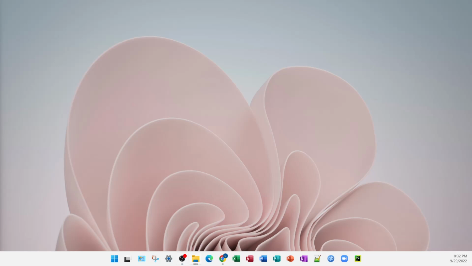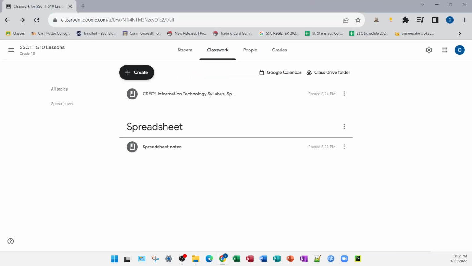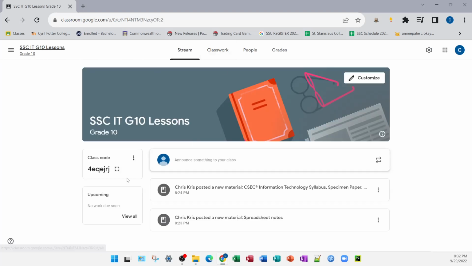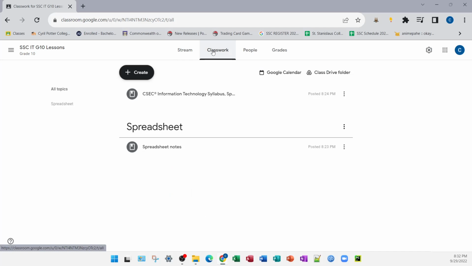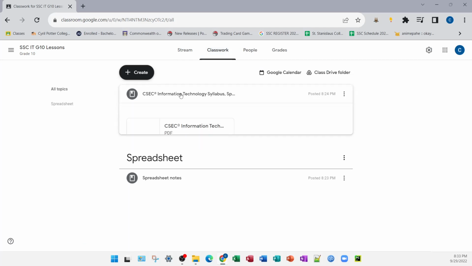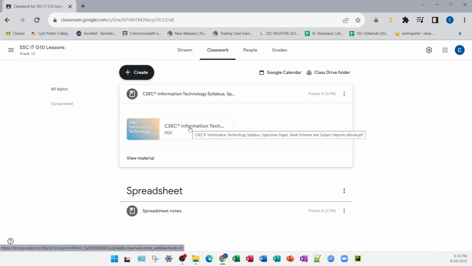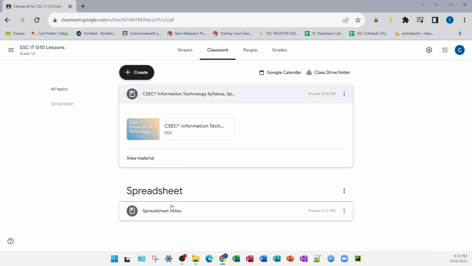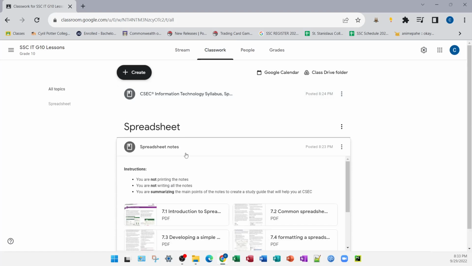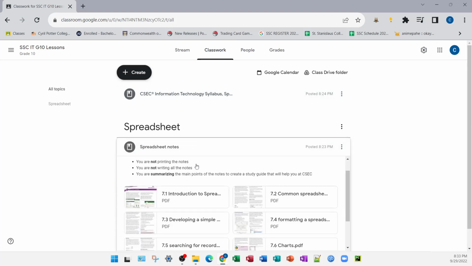Firstly, you would notice in the WhatsApp group, in the description, you have your classroom. So I just created your classroom. Your code is in the description of the WhatsApp group. On the classwork for that classroom, you're going to see some information already added. So you're going to see a syllabus, your information technology syllabus, and you're going to see the notes that we are covering for this term.